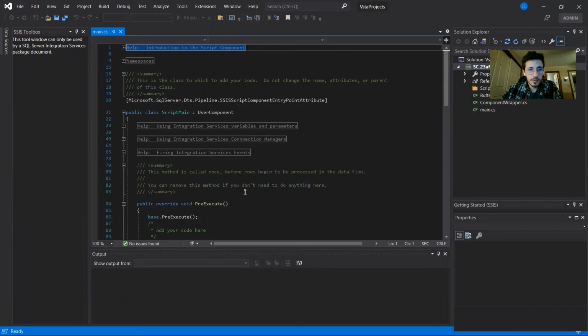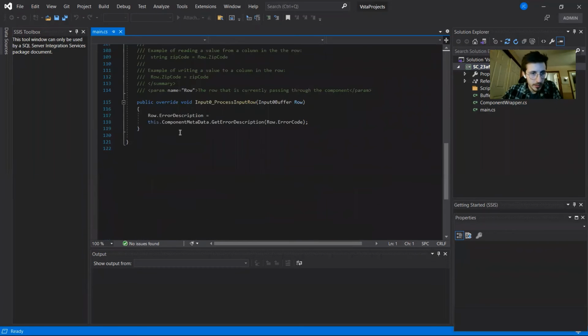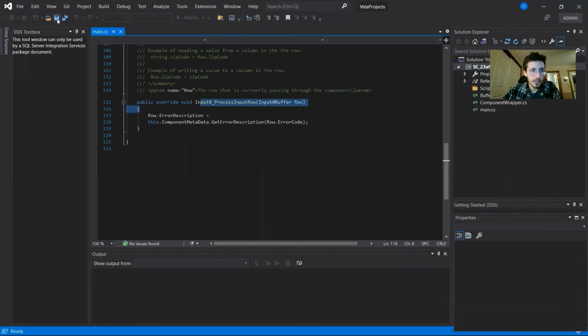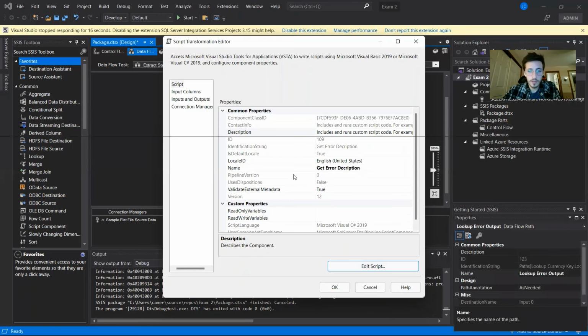Once the script is up and running, you can scroll down here, and we added the code that you provided right in here in the input process input row section. And then we could go here and build, and then save, and then we can exit, and then we can press OK.